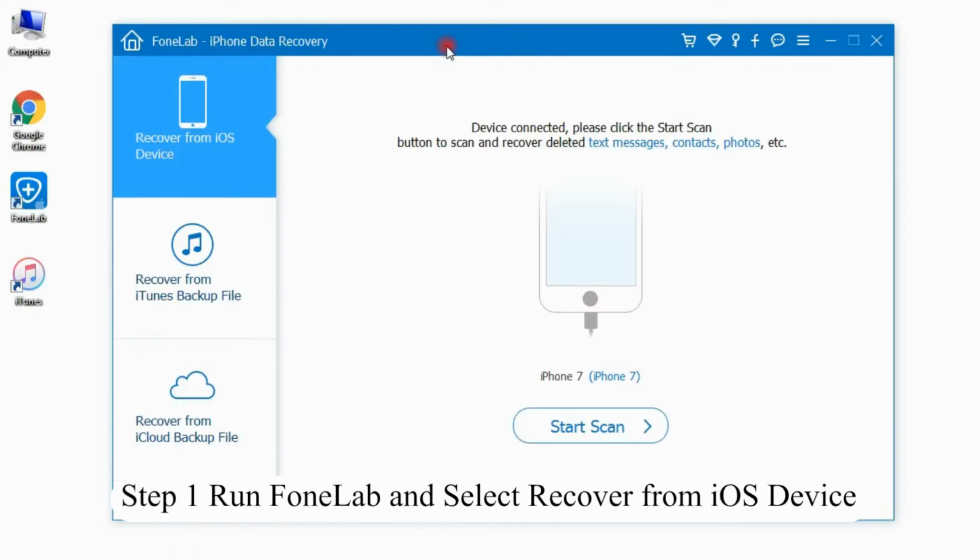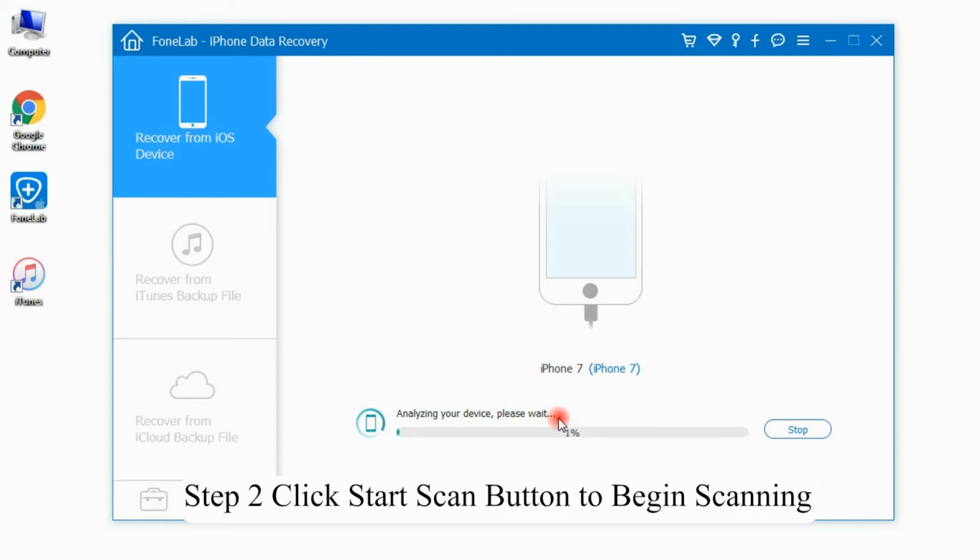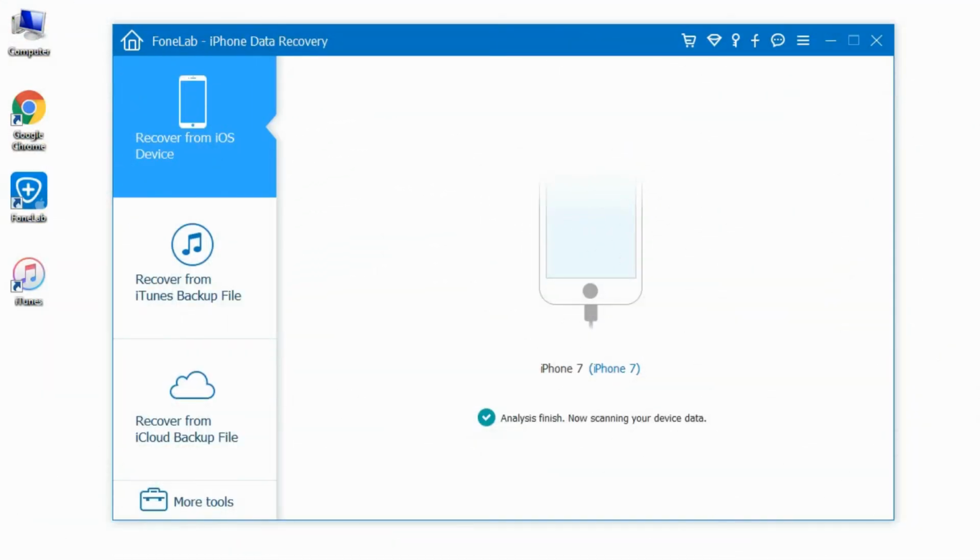This video will tell you how to recover deleted text messages from iPhone. Step 1. Run PhoneLab and select Recover from iOS Device mode. Step 2. Connect your iOS device to the computer and click the Start Scan button to begin scanning.